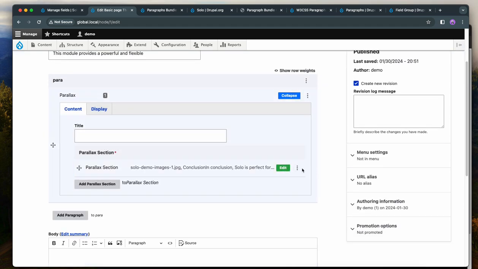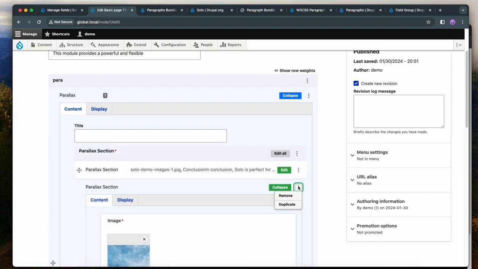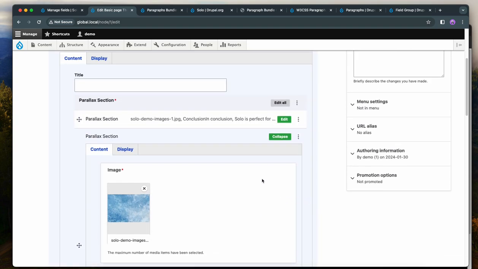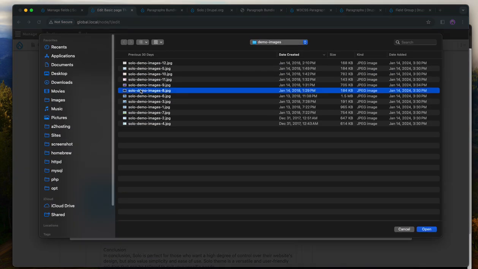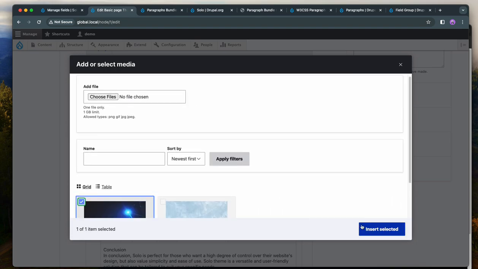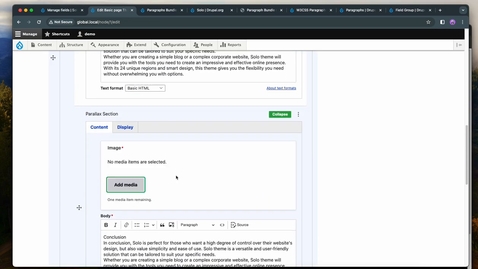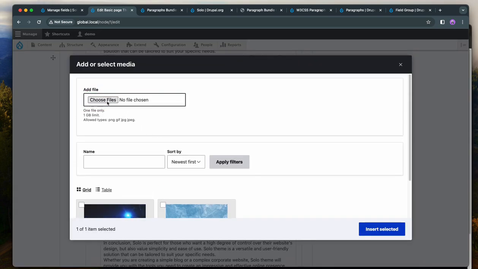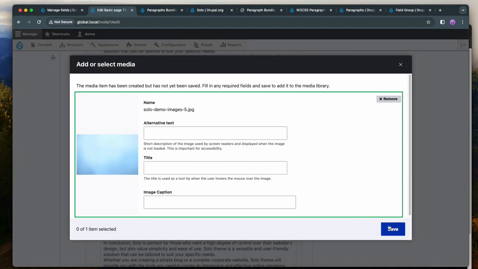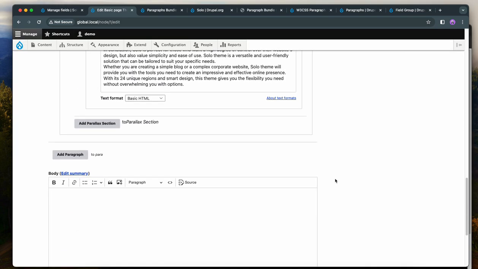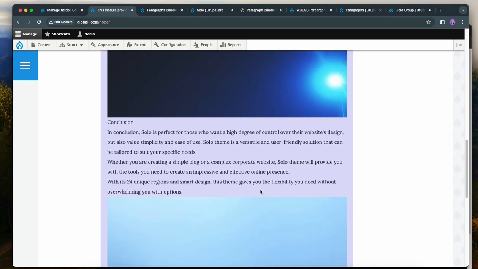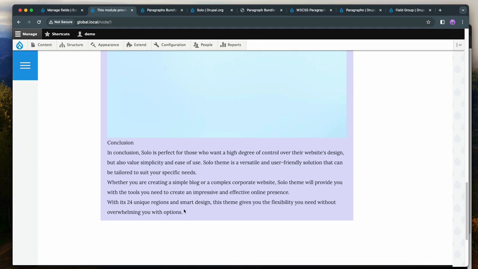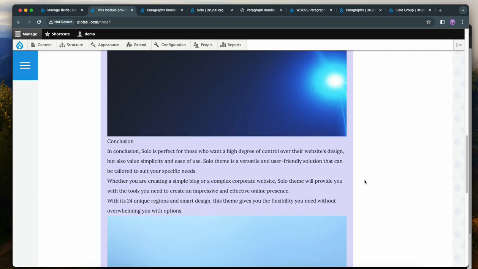and collapse, you could do this one. I'm just duplicating for a quick demo. I can remove the image, add a new image, use a different image. And if I click save, so here it is. And of course inside this one, this is the text. You could add padding or anything, or color or something.